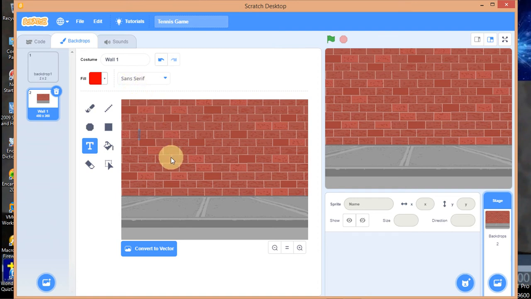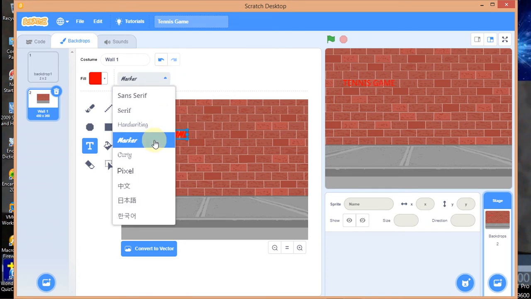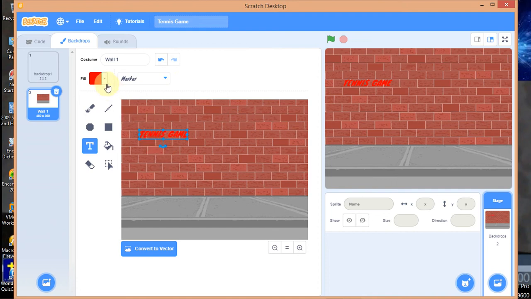So now write tennis. I want uppercase, so caps lock, Tennis Game. Okay, I can go ahead with my font now. To do that, just highlight this and choose marker. Then guys, you can change your color here.